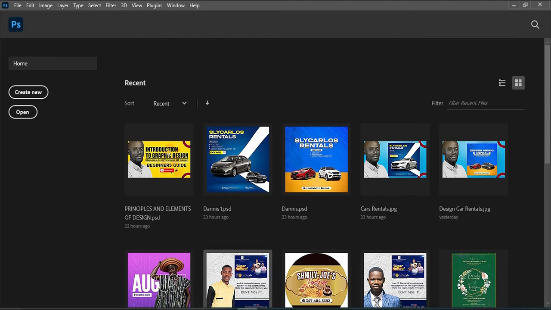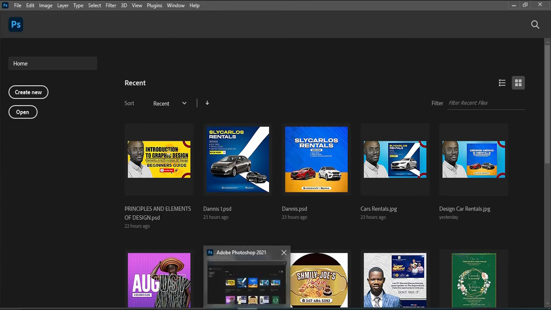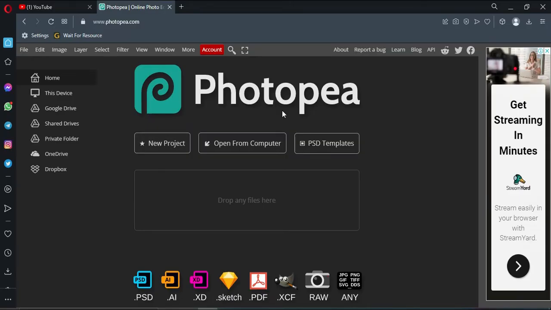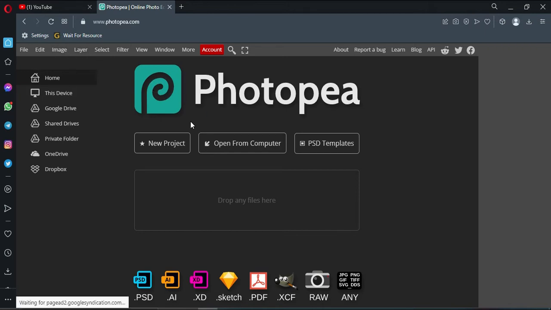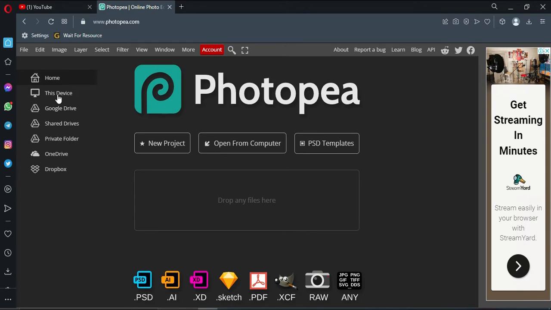Now let me take you to Photopea, which is the online one. You could see that it has home, which is having this device. This device, on your mobile phone, may say your file menu. You can see this has file, edit, image, almost everything. This is Photoshop, just that it is an online one. So this is this device.